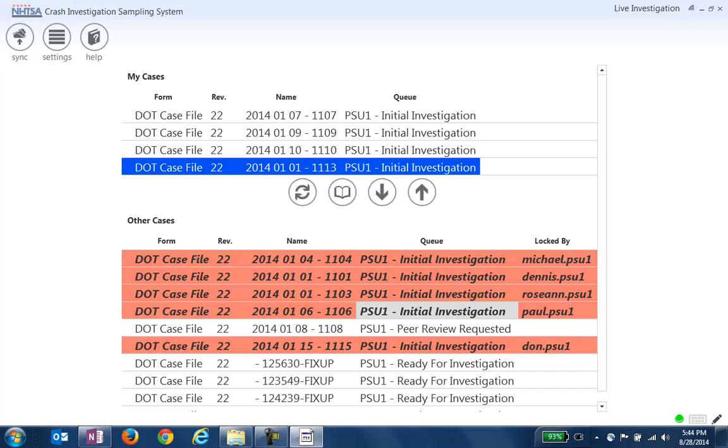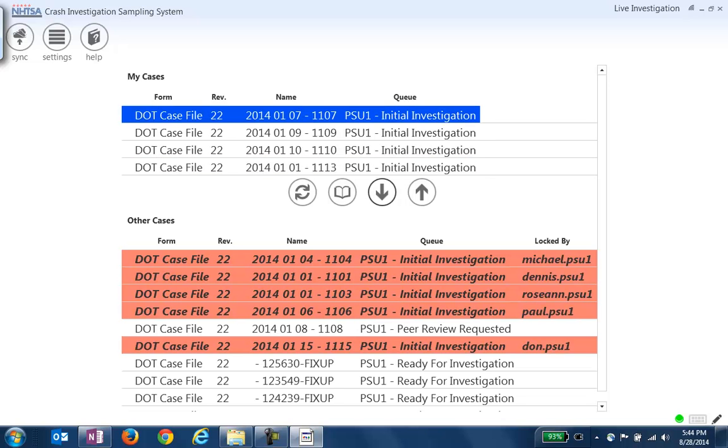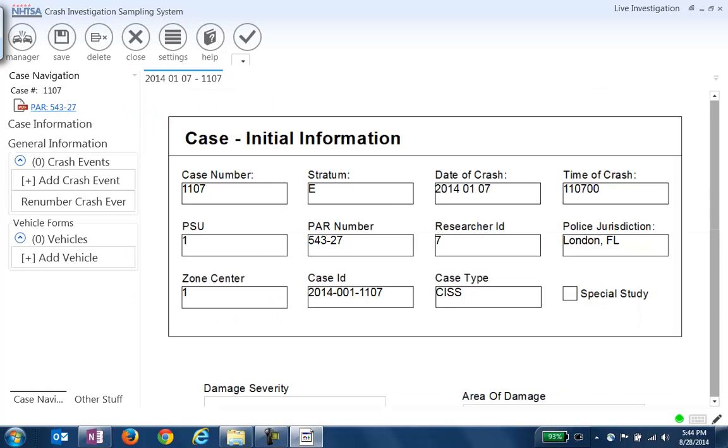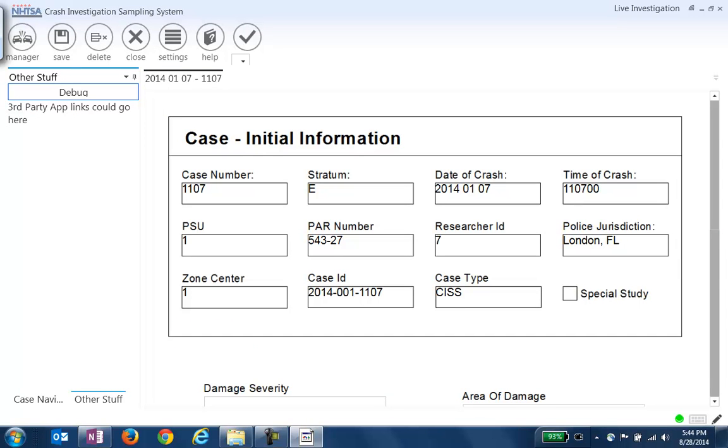There's also the possibility of integrating with third-party applications as well. Actually, if we were to reopen, say, one of these other investigations, we can see that across the side here where it says other stuff, there is a placeholder here as well for third-party app links. So specifically in this case, there were some applications that could do measurements of certain physics aspects of a car crash, and we could launch those directly from this application.